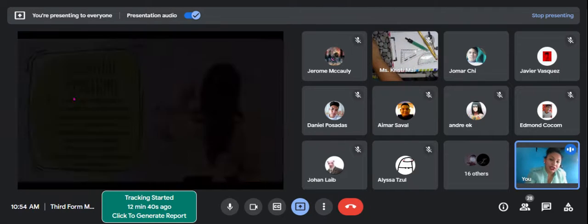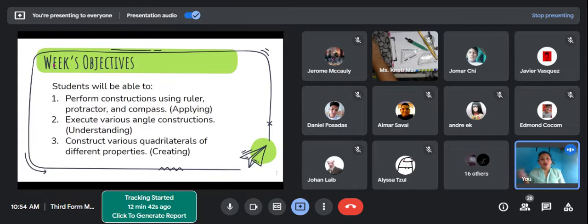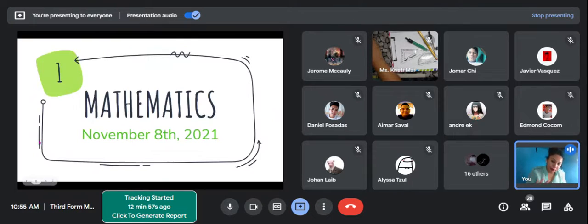My essential questions are the same as last week, and then this week's objectives: perform construction using your ruler, your protractor, and your compass. And ruler is the word that we use for all of them in your math set. Execute various angle constructions and construct various quadrilaterals of different properties.